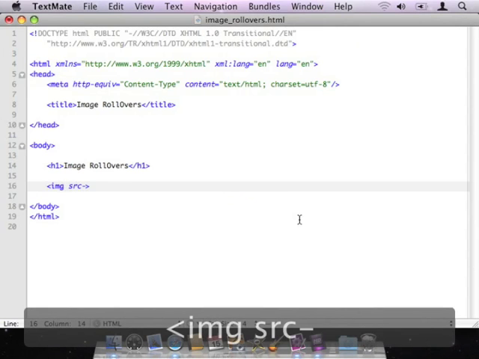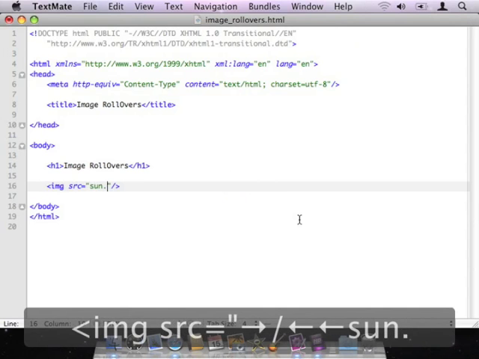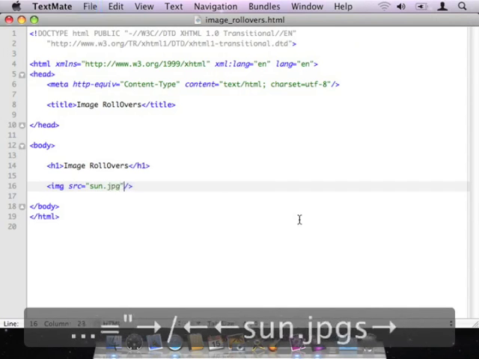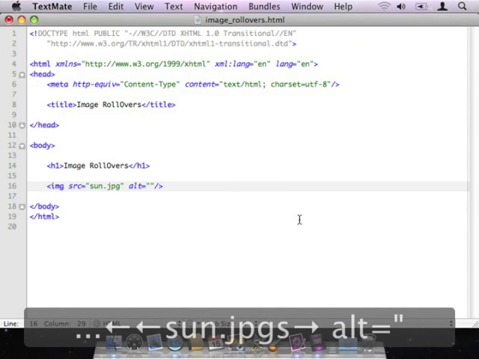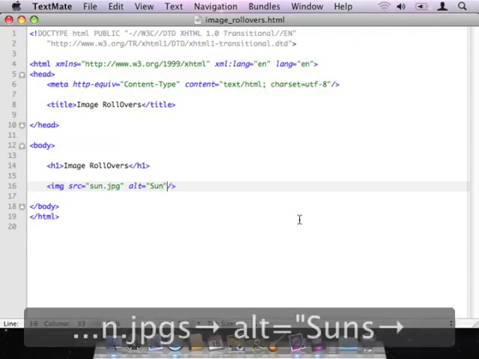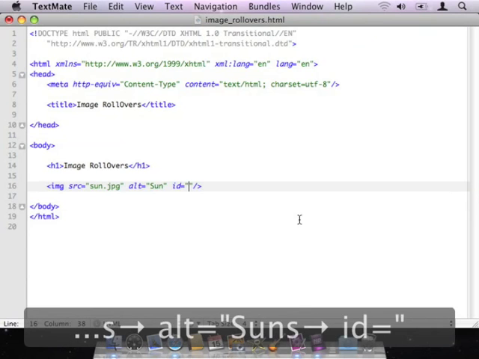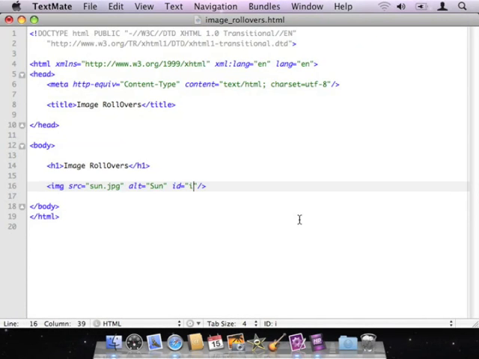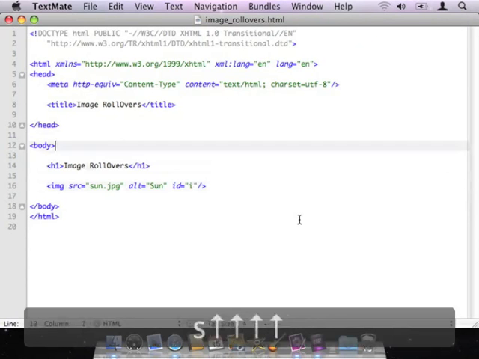So what I'm going to do is start off here in the body of my document by adding in an image tag where I'm going to have it put in the image of the sun by default. I'll put an alt attribute in it that says sun. And I'm going to give this image an ID. What do I want to call it? Maybe I'll just call it i for image. Not very descriptive, but it's all I can come up with right now.